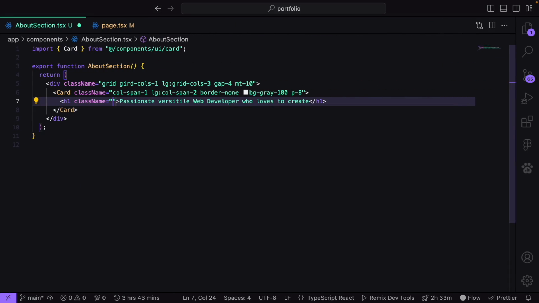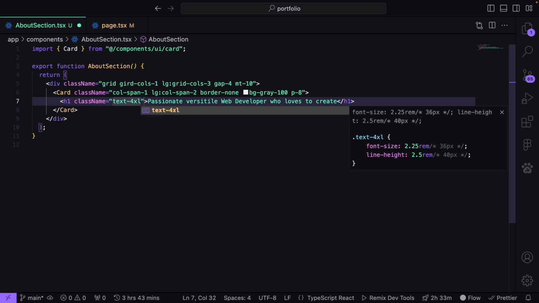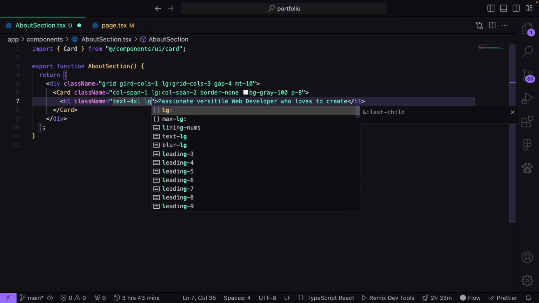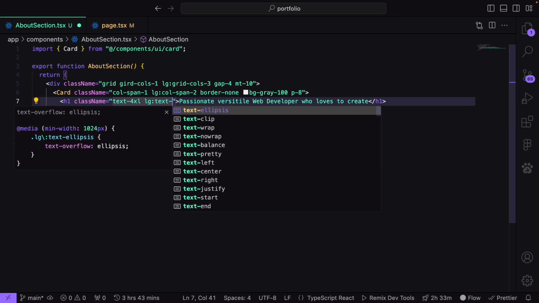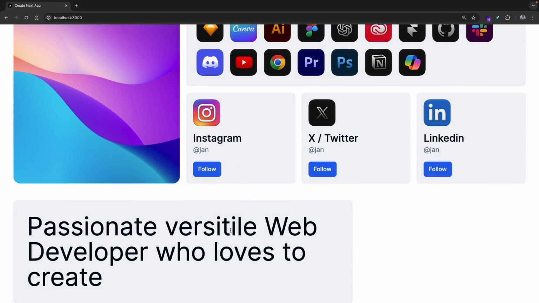Let's give the H1 a class name. Let's say on mobile devices this will be a text of 4XL, and then on medium device or on large device and bigger, let's do a text of 6XL. Let's save that, let's go back. Yeah, this is good. I will leave it like that.